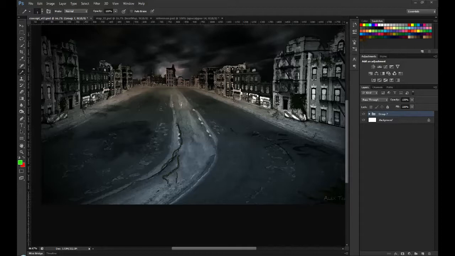Now this tutorial is going to be very focused on modular workflow and efficient planning and such like that, just to make it a little more awesome.